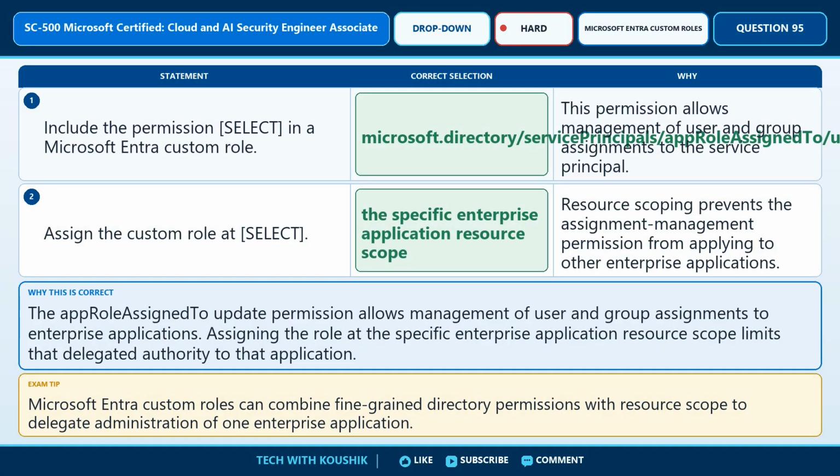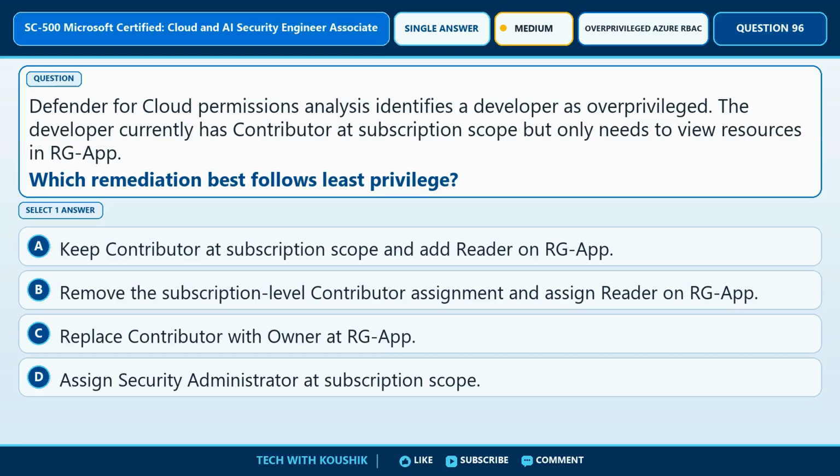For statement 1, select Microsoft.directory/servicePrincipals/appRoleAssignedTo/update. This permission allows management of user and group assignments to the service principal. For statement 2, select the specific enterprise application resource scope. Resource scoping prevents the assignment management permission from applying to other enterprise applications. The key takeaway is Microsoft Entra custom roles can combine fine-grained directory permissions with resource scope to delegate administration of one enterprise application.